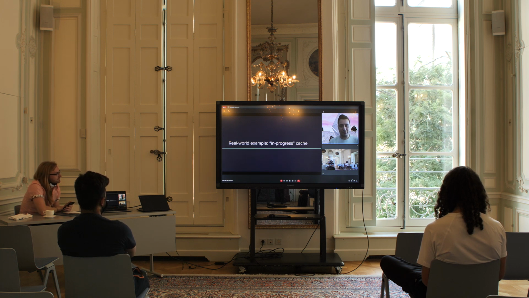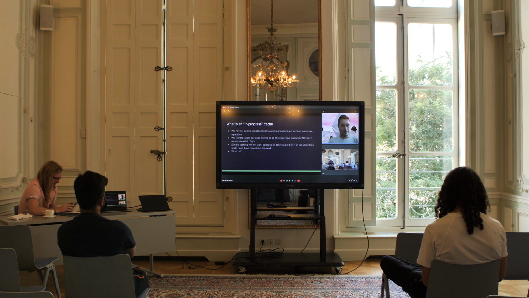Great. So I guess a real world example now of putting things together, and I would love to showcase this, is an in-progress cache. So we'll do some live coding here, but what's the problem here? Let's say we have n callers simultaneously ask you to perform an expensive operation. So we want to avoid our code having to do the expensive operations n times if one is already in flight.